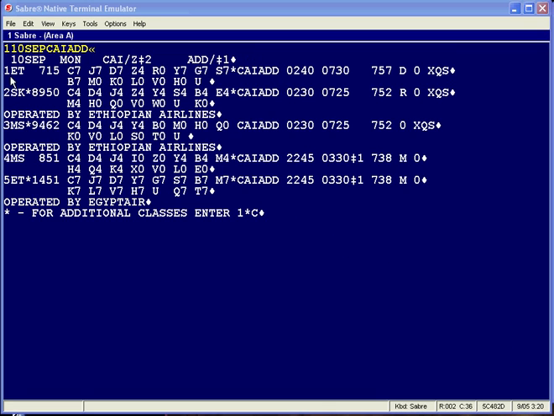Then the numbers are the most important thing. Every number is a different flight or different itinerary. So number 1, 2, 3, 4, 5. Take number 1 for example. After the number you see 2 letters, and this is the airline: ET, which is Ethiopian Airlines. Here is SK, and here is MS. Then the flight number. Here the flight number is 715.